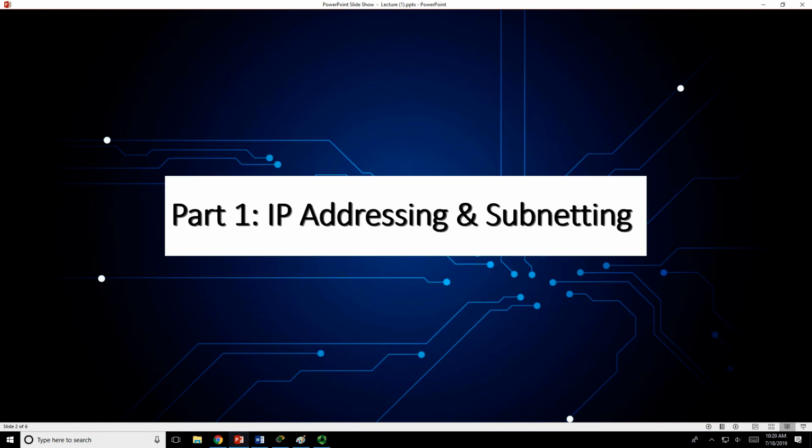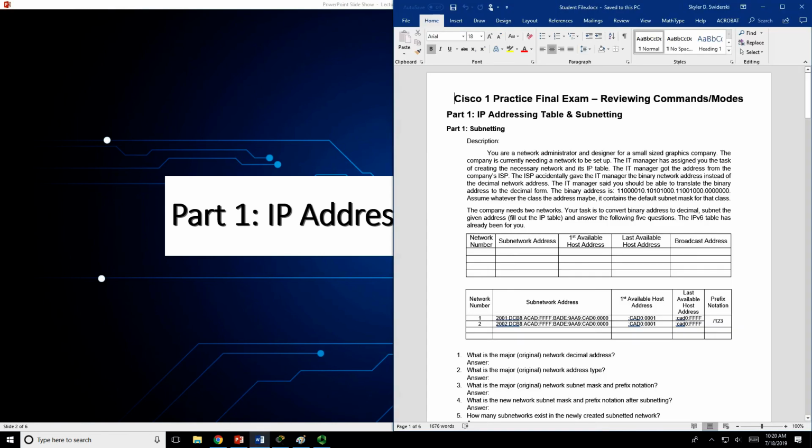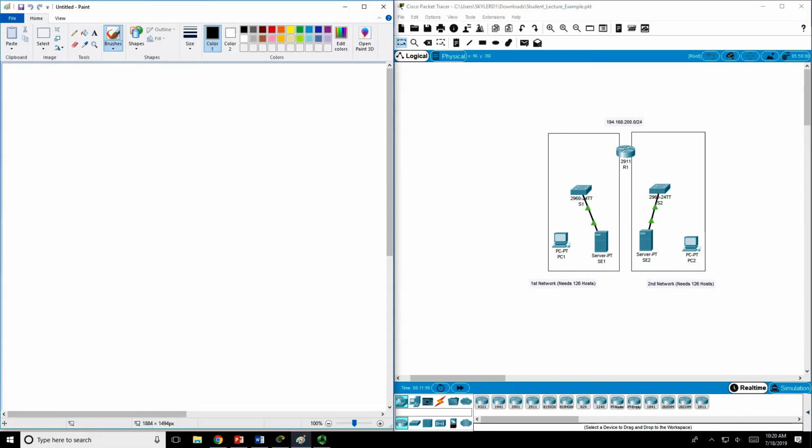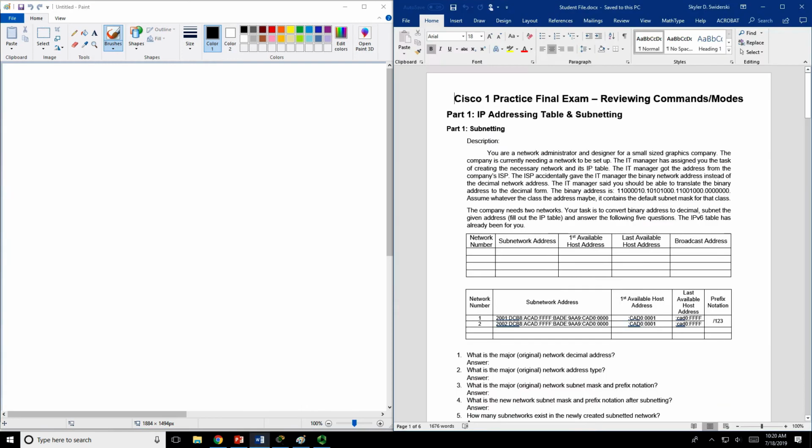Part 1, IP addressing and subnetting. So have the student file open, the packet tracer file open, and a spare sheet of paper for the first part. Part 1 is dealing with subnetting.